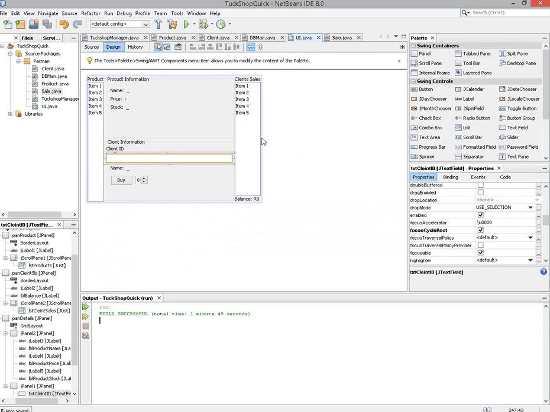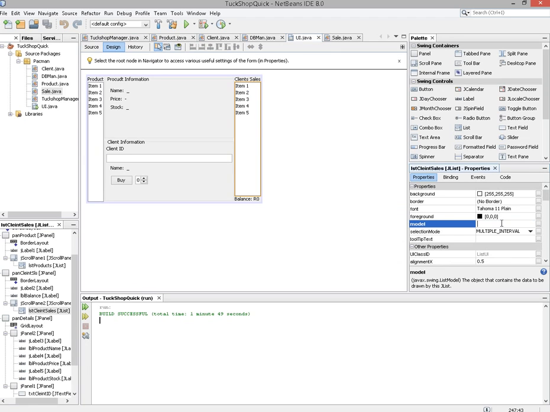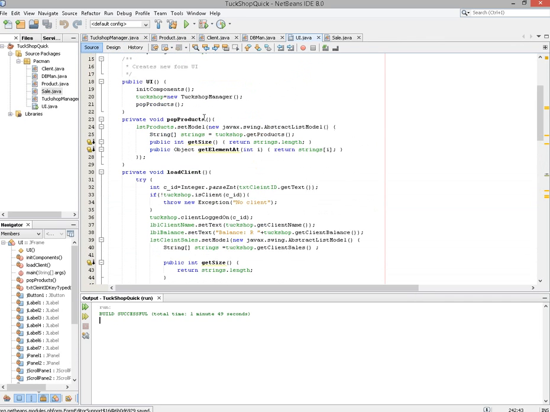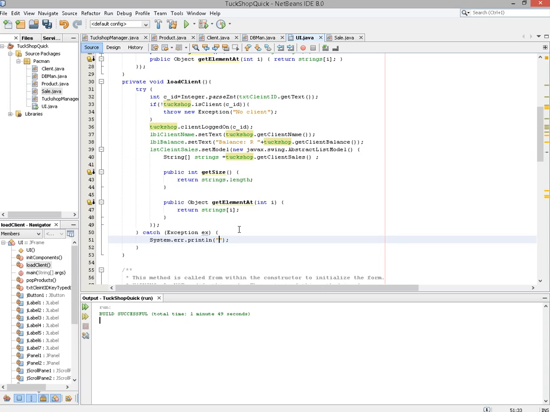I'm going to quickly get rid of these list items by going up to the model here and deleting all these items, so that can help us. And I'm going to check inside here whether or not my Tuckshop.get sales is running. So in my exception, I'm also going to add just an error message to the programmer, not to the actual user, because I don't want that to the user.